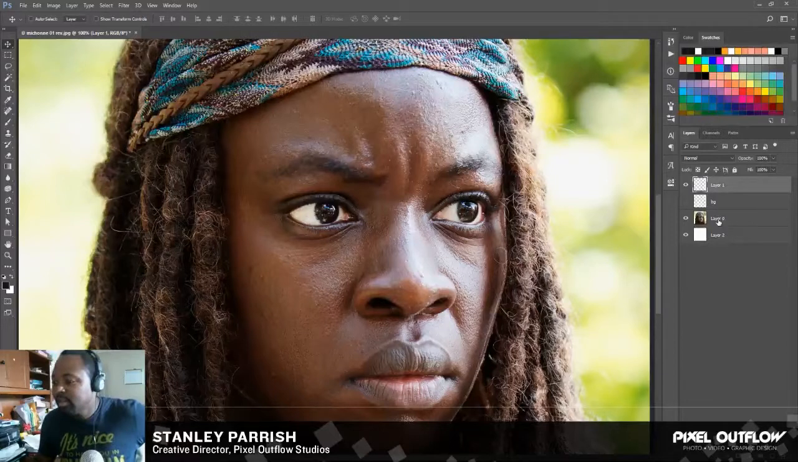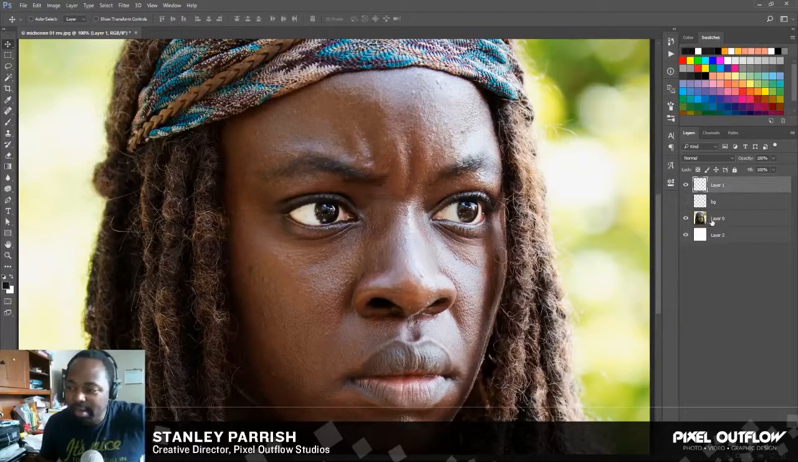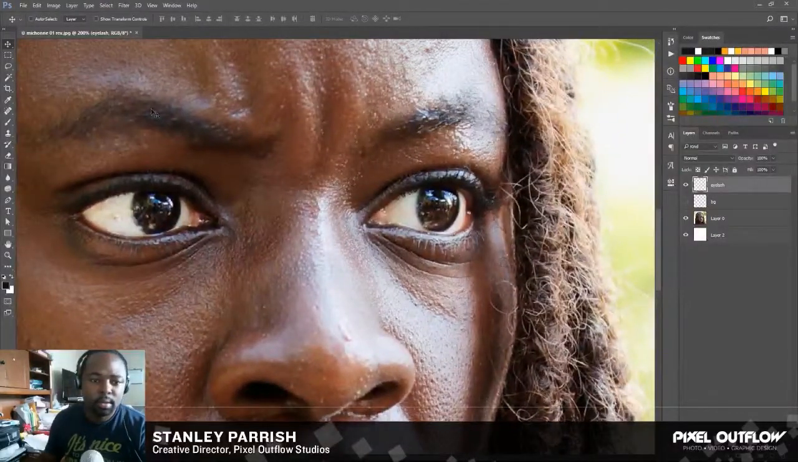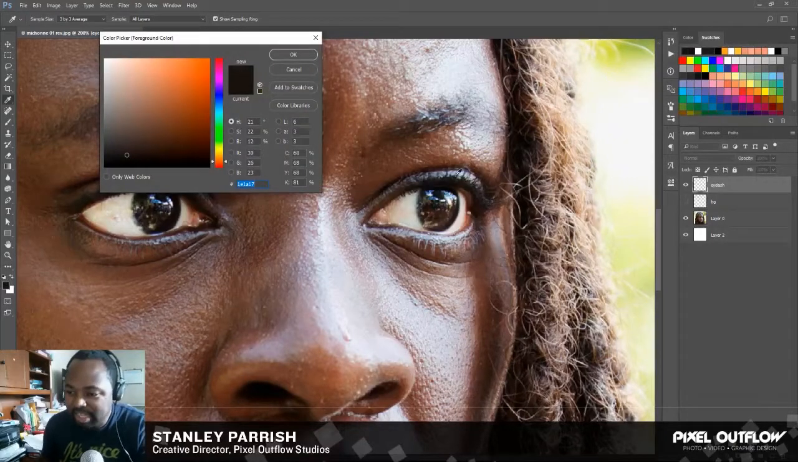Okay, so I have some different layers over here. I have Michonne on one layer, and I have layer one. I'm gonna rename this to eyelash, and this is going to be the layer that we paint our eyelashes on. Okay, so I'm going to zoom in real close, and I'm going to select a color here. I'm going to sample one of these colors that's already in the photo right here. So this real dark area, this is the color you want. It's not pure black, it's just kind of like a dark brown.